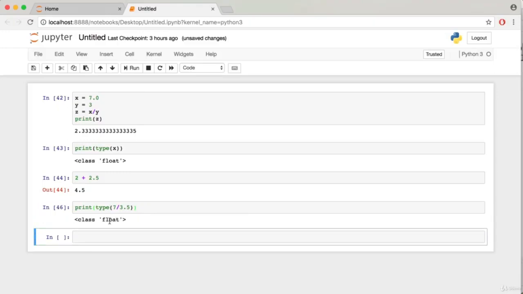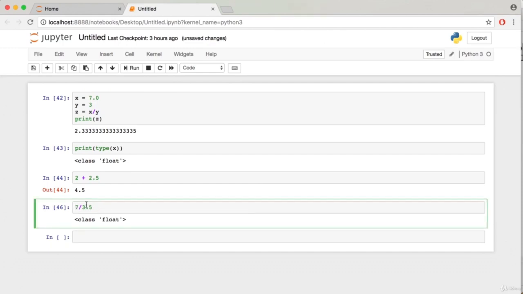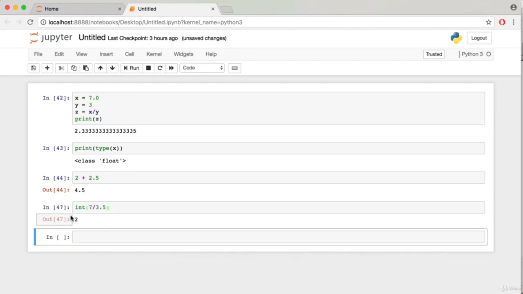However, let's assume for whatever reason that you absolutely needed the product of this division to be an integer type. To convert this float numeric type to an integer, we can do so with the following syntax, by wrapping it with the integer data type. What this does is it will cut off everything beyond the decimal. So instead of 2.0, this will just be 2. And indeed, that's what the output reflects.